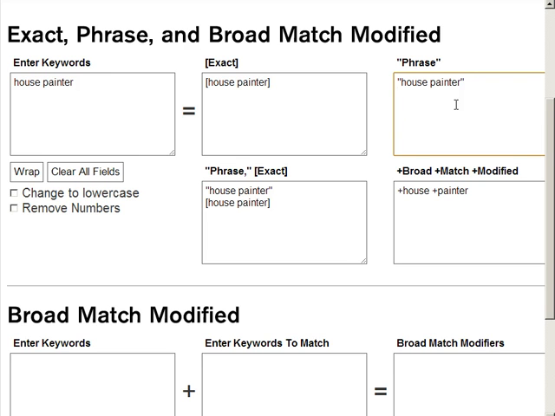If someone types in I need a painter for my house, this would not show up because we don't have it set up that way; house and painter weren't used in that order in that query. So this is a little bit further of a reach, but there are some limitations as well. Again, it's more quality versus quantity. But don't worry, we have another match type to get even more keywords.